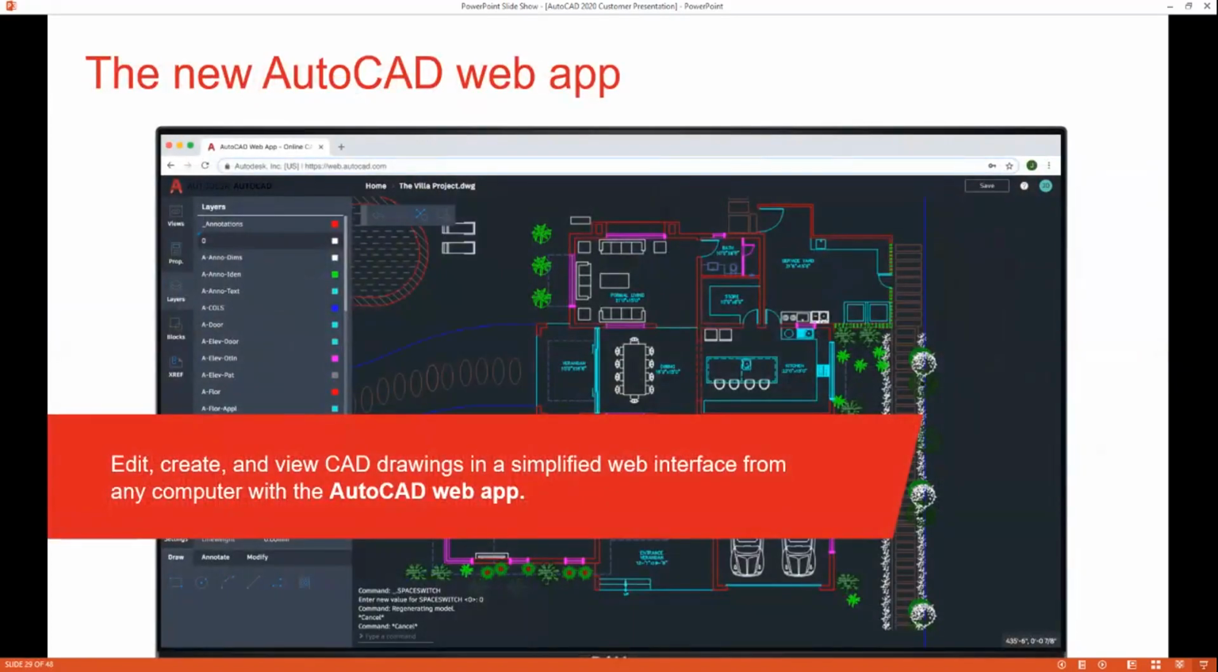So for the AutoCAD web app, you're able to edit, create, and view CAD drawings in a very simplified web interface, which means that if you have a computer, maybe a friend's computer, all you have to do is type in web.autocad.com, and you have access to your files. You log in using your Autodesk login details, and then you can work on your files right within the web interface.